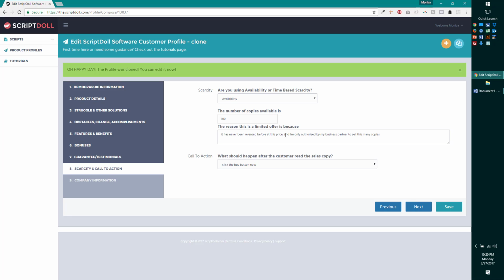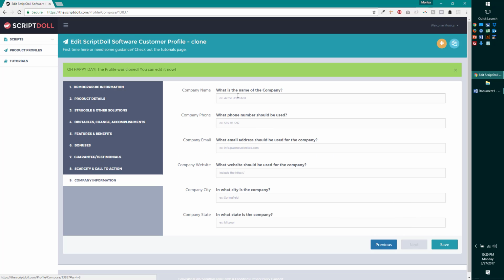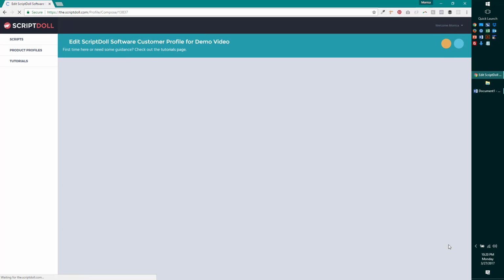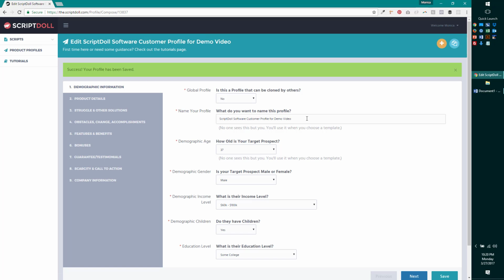Okay, so then what's their call to action, right? Click the buy button now, right? But we've got some other options here. The next one is your company info, and you don't really need to fill this out very often. Some of the scripts call for it and you'll see it. But go ahead and click save. And now we have this awesome profile that's ready to be used on multiple scripts.